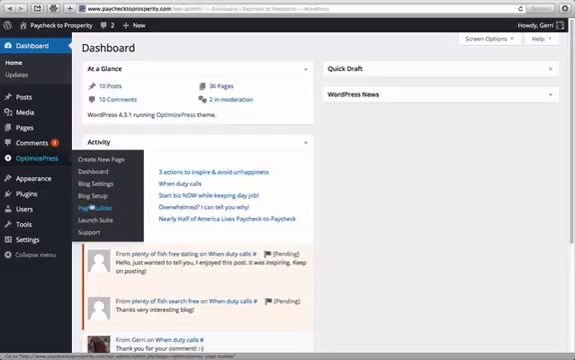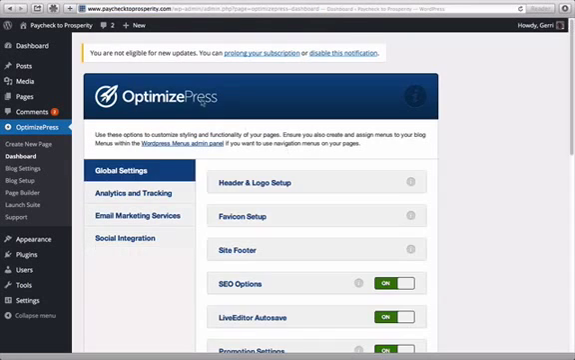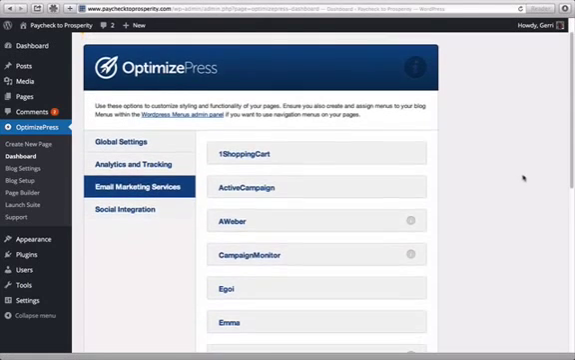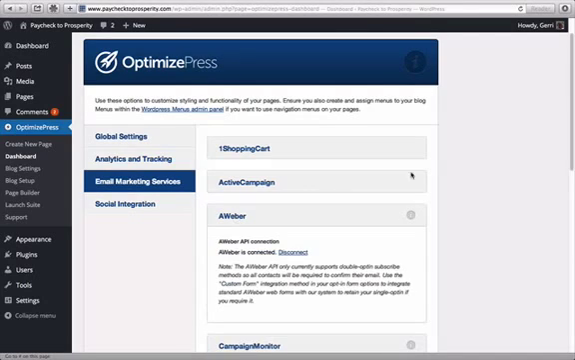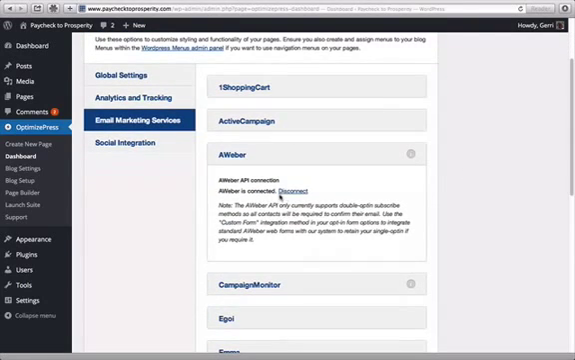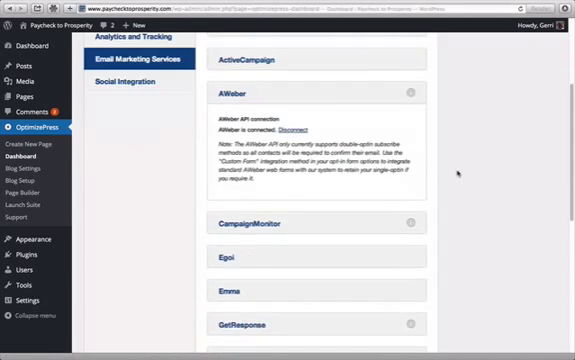First of all, before we do that, you cannot even integrate AWeber until you go to your OptimizePress dashboard. This is going to be your first step. You have to tell OptimizePress to send those names to AWeber. So go to Email Marketing Services right here on the left-hand side. I'm going to open up AWeber. Keep in mind I've already done this. There's going to be a little button here that says Connect. Okay, here's one that I haven't connected yet.